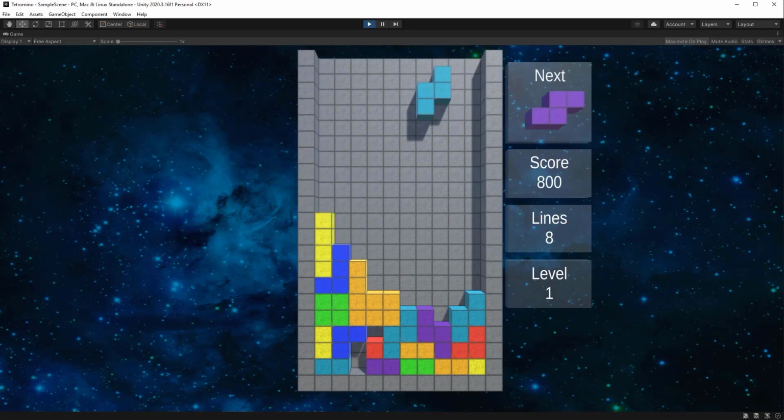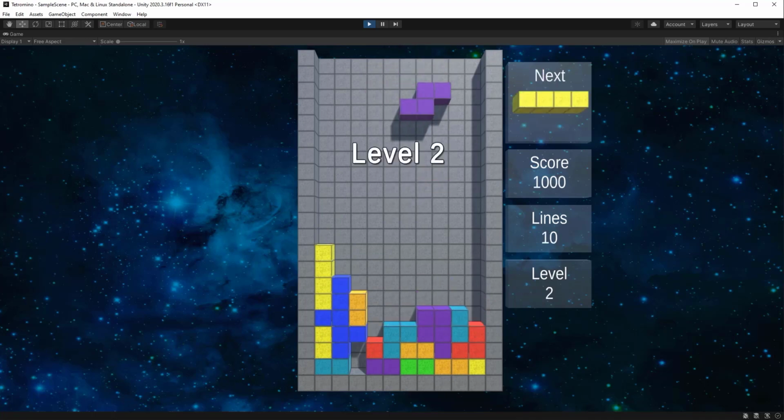Today I'm going to be adding a lot to our Tetromino game, including adding animations, scores, levels, and sound effects.